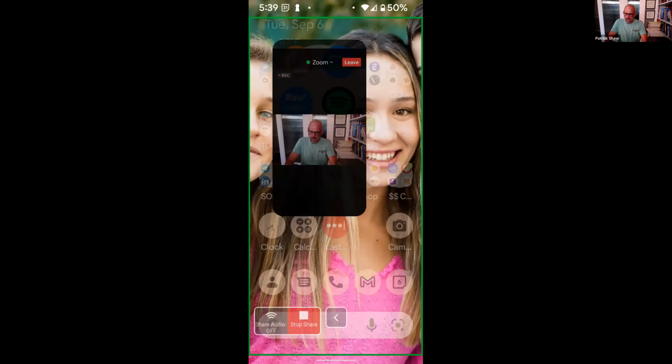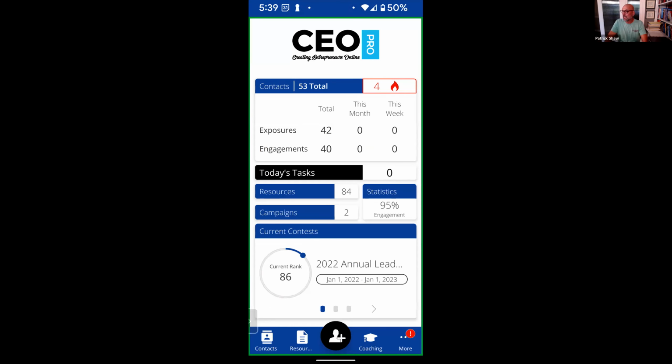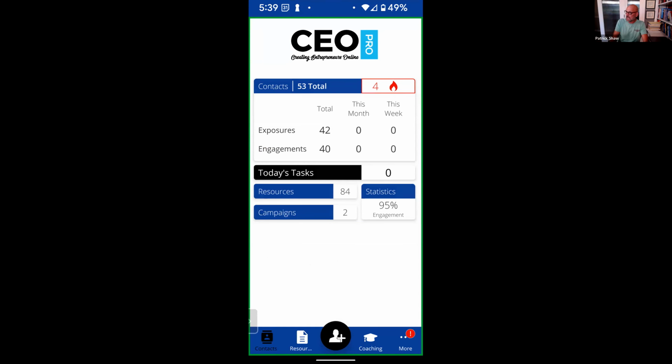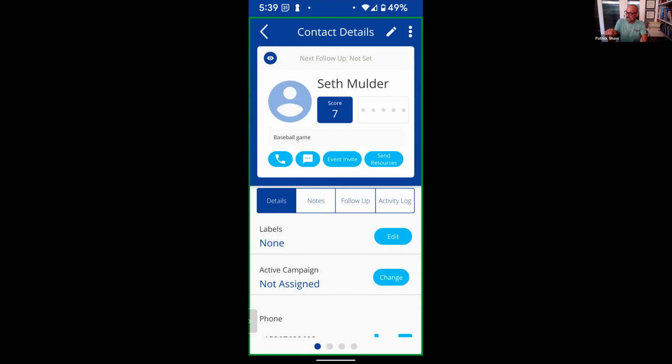Now you can see my digital business card, or my CEOPro app. Everybody can see it? All right. You see that bar on the left middle that says 84? That's your resources. So anytime I want to send somebody my digital business card, of course, I can go to contacts first. I can pick the contact, Seth Mulder. I can click send resources in the right-hand side.